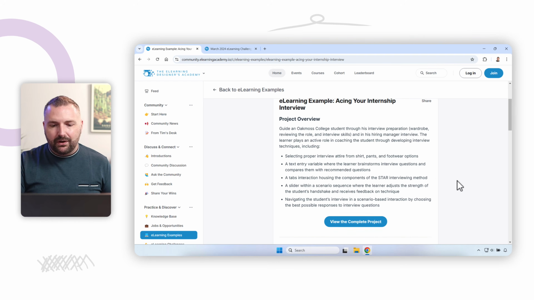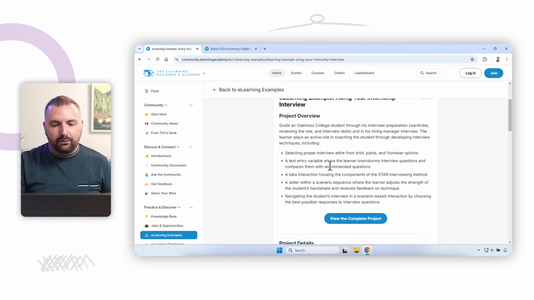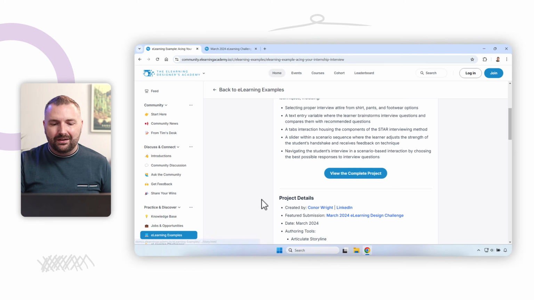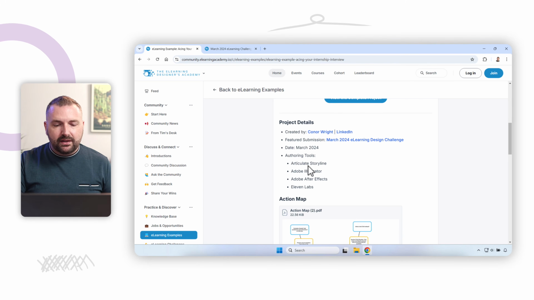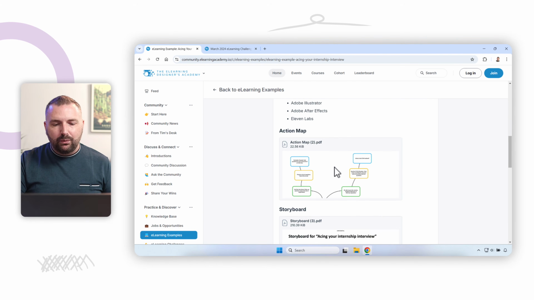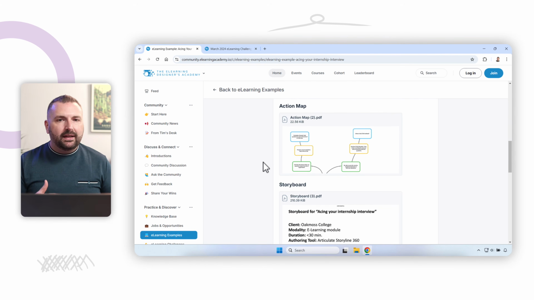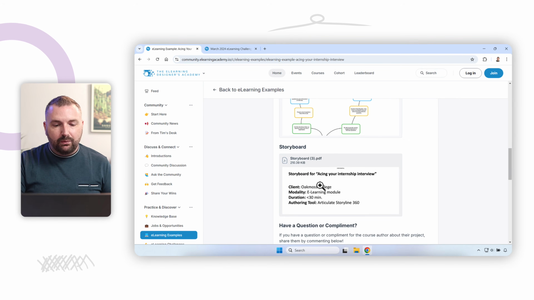And as with all of our e-learning examples, we have some information about the project itself. Obviously, you can view the project. And then we have information about the course author. You can connect to them on LinkedIn, go to their portfolio if they have one. We also list what tools they use. So in this case, Conor used Articulate Storyline. And then whenever possible, we also like to include any of the planning or design documents. So in this case, we have Conor's action map, and we even have a storyboard.